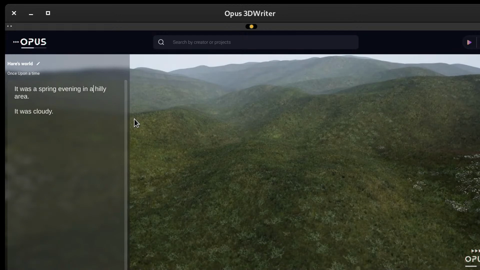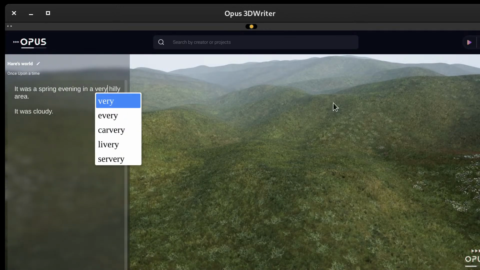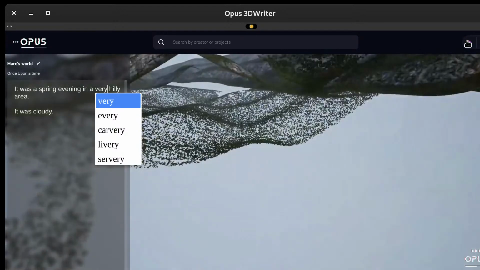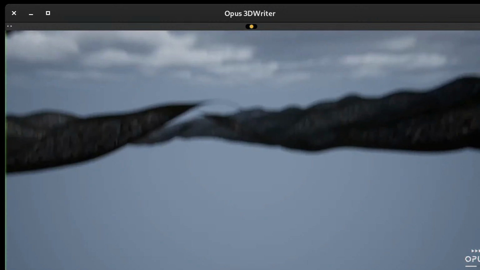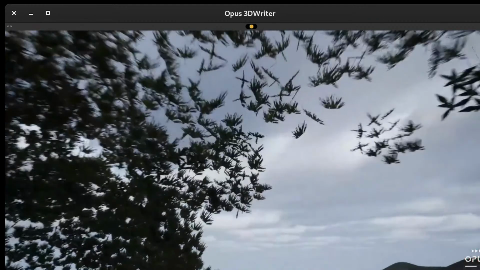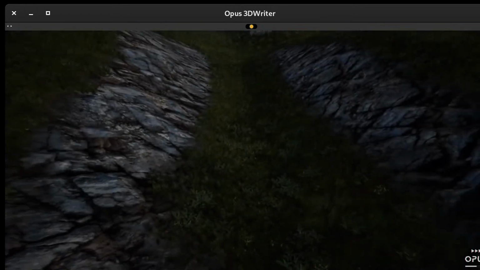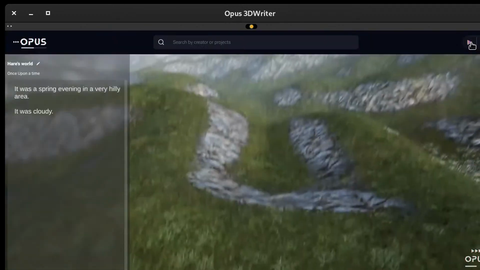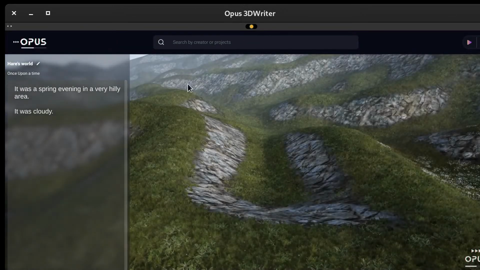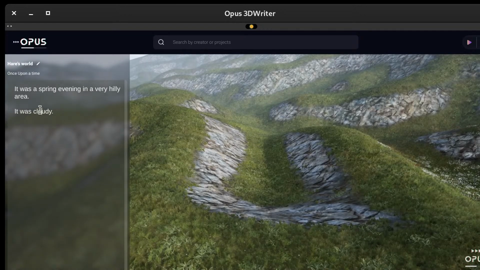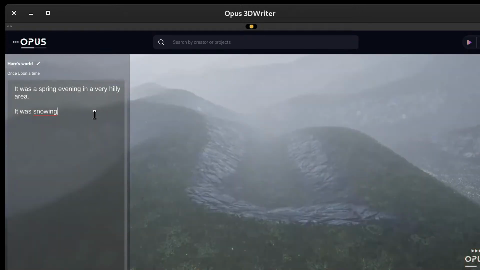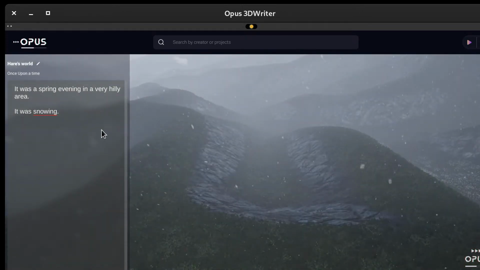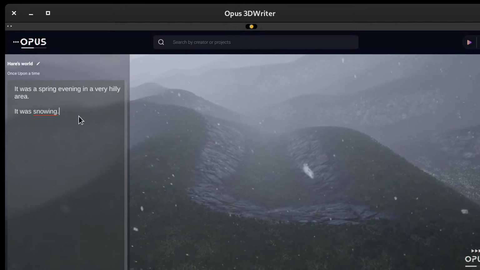So let's change it to a very hilly area. Now it's going to go slightly crazy because I'm applying a condition to it. Now it's almost like the Himalayas. That's pretty high, right? So the contradictions are definitely possible. Another contradiction that can happen is that it can be spring but still snowing. Of course, that's not really that infeasible. It's kind of weird, but not crazy.